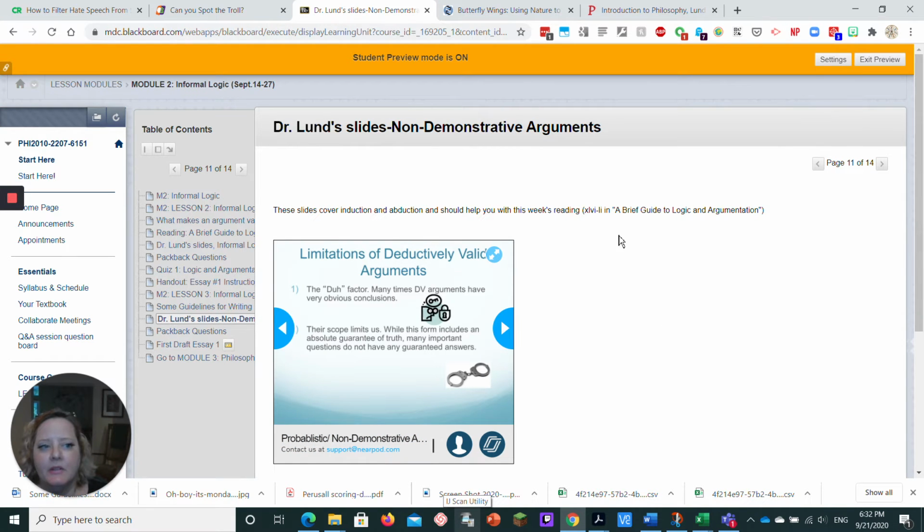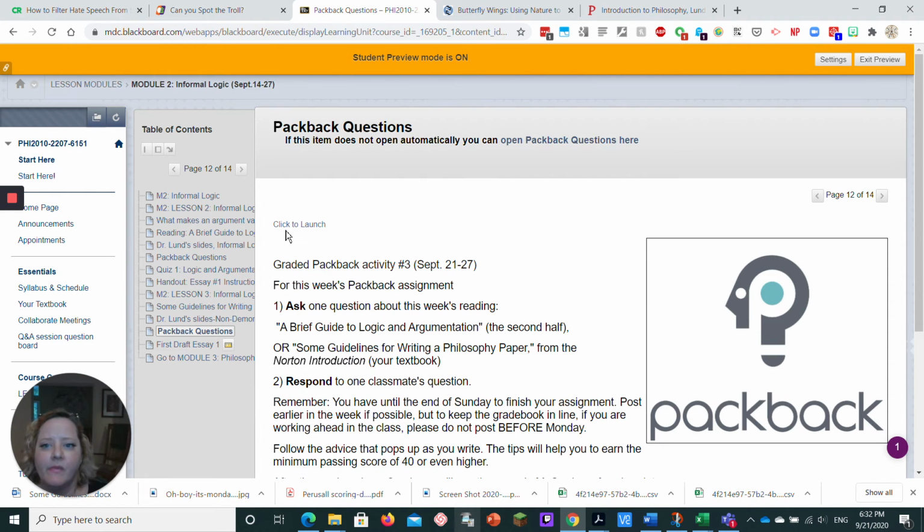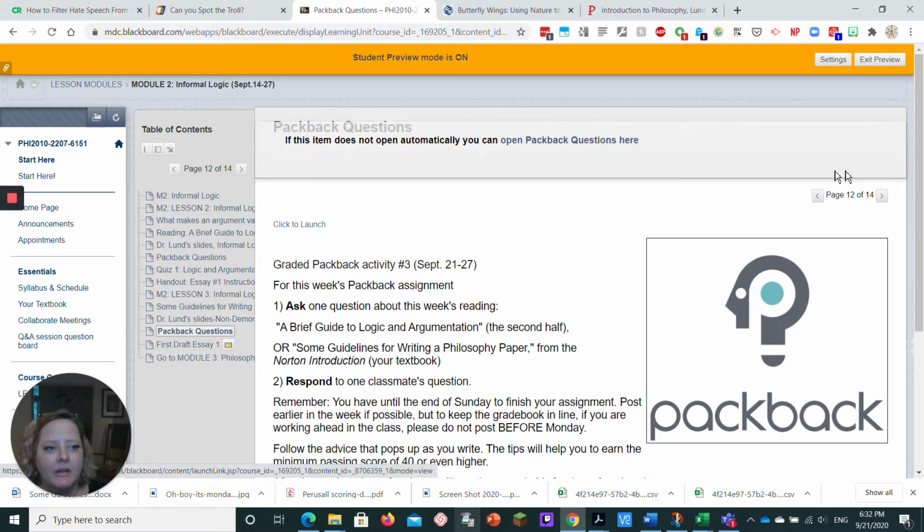So you read, you do the slides. It's time for another Packback this week. Before you click to open it, make sure you look down here. You're going to ask one question about this week's reading. Remember that it's either about the second half of the Guide to Logic and Argumentation or about the guidelines for writing a philosophy paper, and you're going to respond to one classmate's questions. You click to launch and that will take you right to Packback.